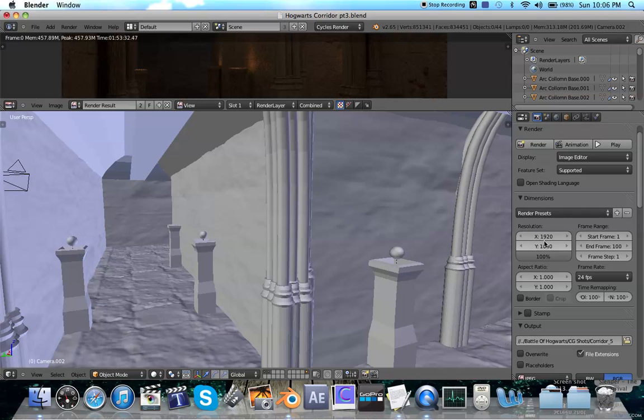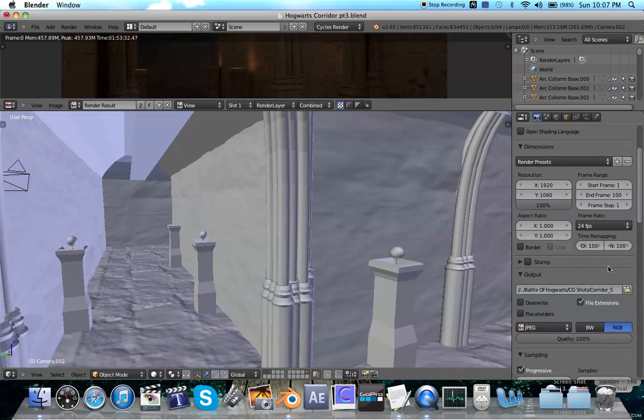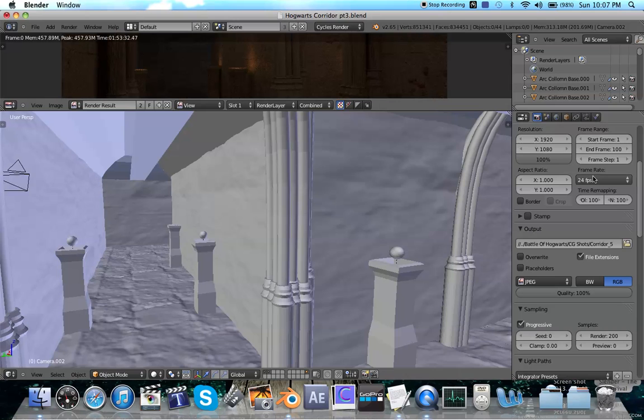Dimensions 1920 by 1080, resolution 100%, percentage scale for render resolution, you can read that. Frame range, because I only clicked the preview, I only get one of the frames. The frame which I render is just the one, I don't get the whole animation. Aspect ratio 1:1, that's all good.